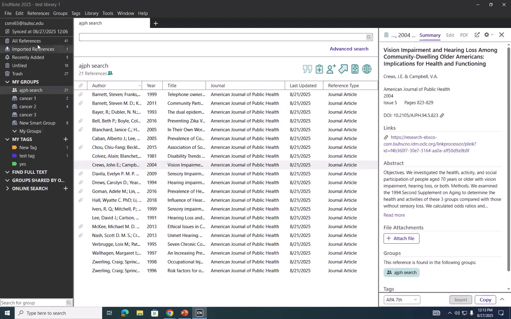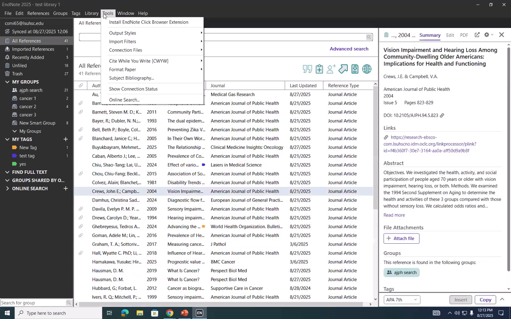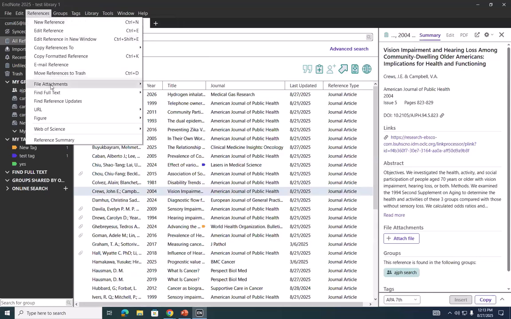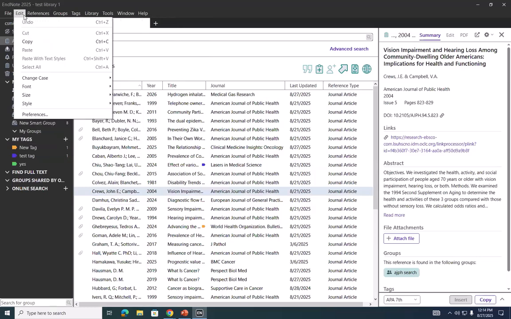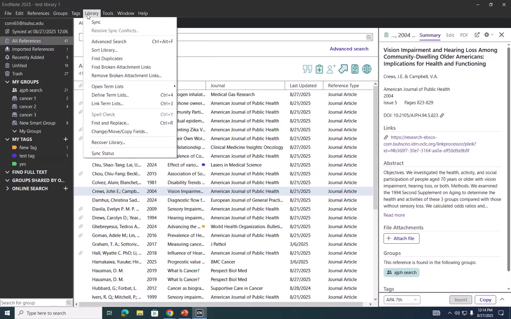Finding duplicate references. We're going to go into our All References folder here. It should be under this if I'm not missing it. This is what happens when you use RefWorks too many times and have forgotten where something is. I apologize. Find Duplicates is under Library.